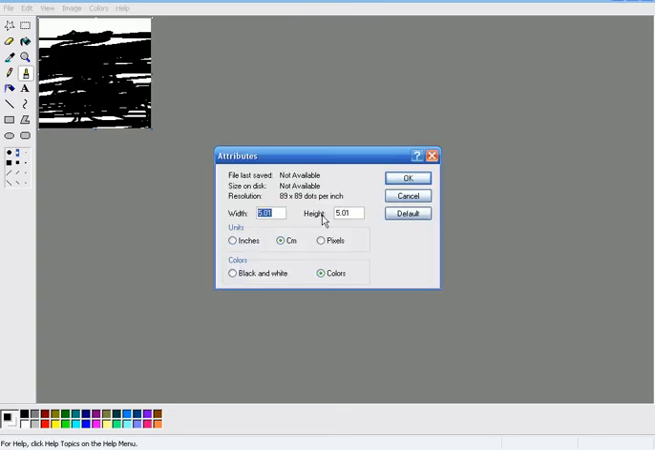Alright, now once done making your image, you want to press Image, Attributes. It might start off on pixels, but you want it on centimeters, not pixels, not inches, but centimeters. So make sure the width is 5 and the height must be 5. Once you're done with that, press OK. Then move on to Camtasia Studio.